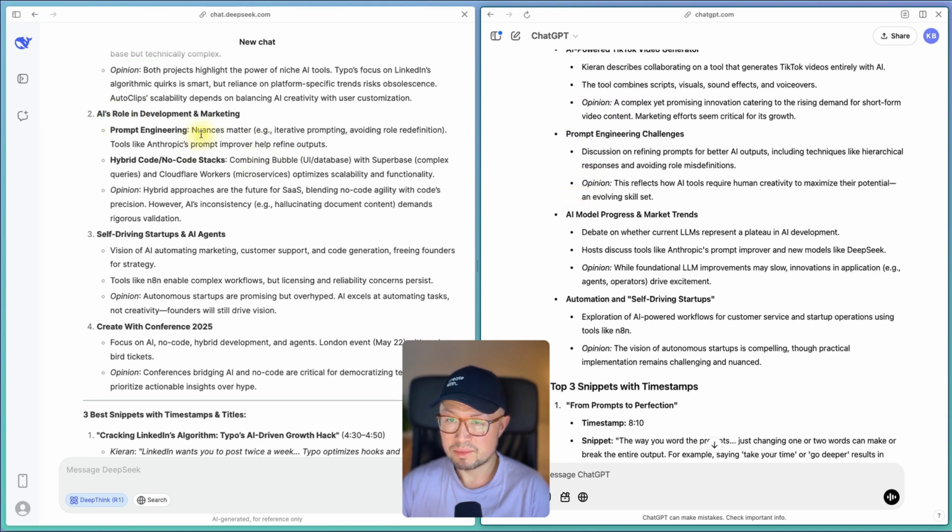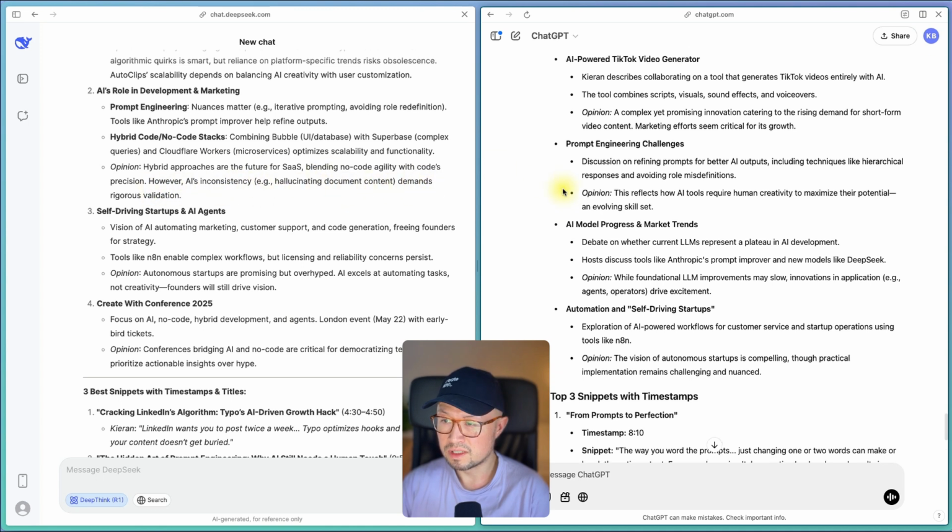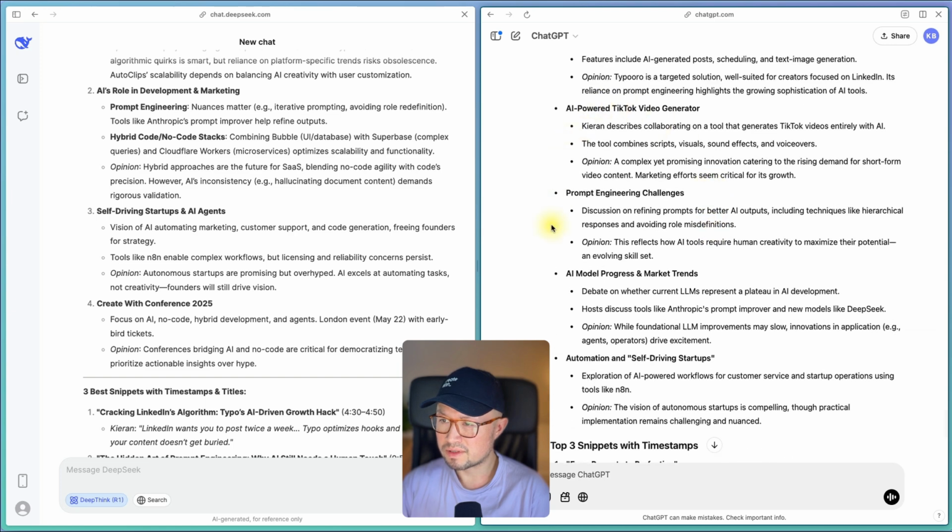AI's role in development and marketing, nuances matter like iterative prompting and avoiding role redefinition, and then hybrid code and no code stack. So combining Bubble with Supabase and Cloudflare workers. Opinion, hybrid approaches are the future for SaaS, blending no code agility with code's precision. However, AI's inconsistency demands rigorous validation. So that's good. Let's see if this was mentioned here.